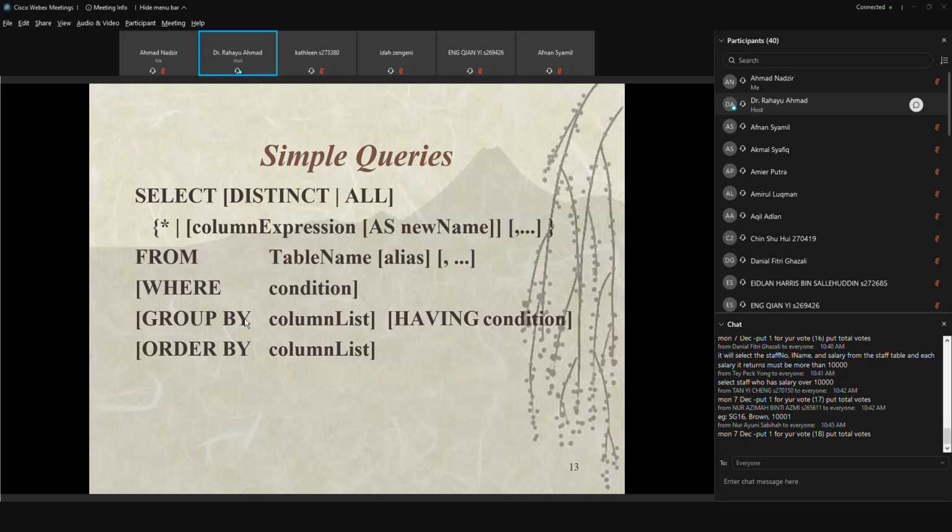Okay, so yang ni, the format: select apa? So this one, kalau you guna distinct means you tak allow repetition. Okay, kalau you guna all, maksudnya dia akan display semua attributes dalam table tu. Okay, so kalau you tak nak guna all, you can also use select asterisk.